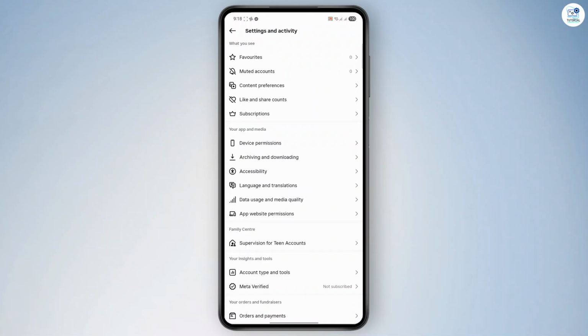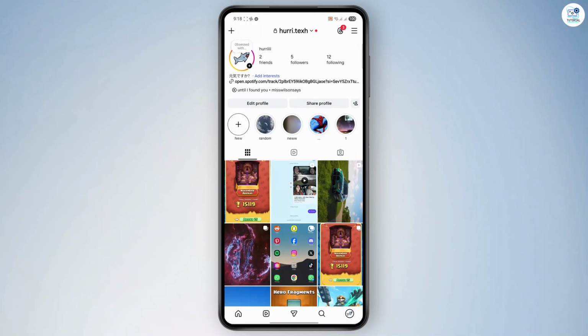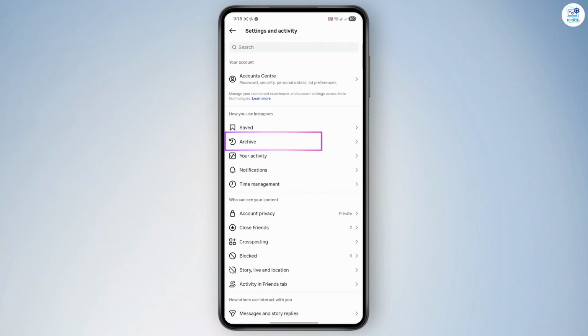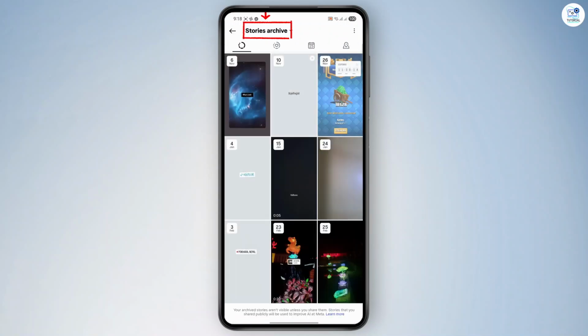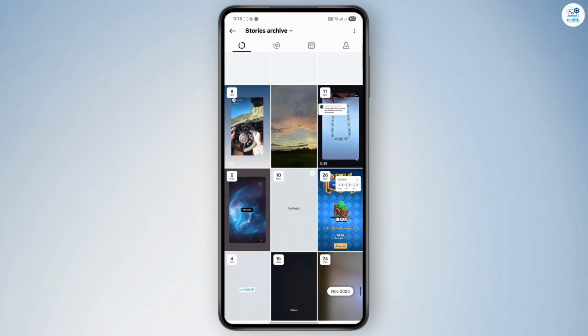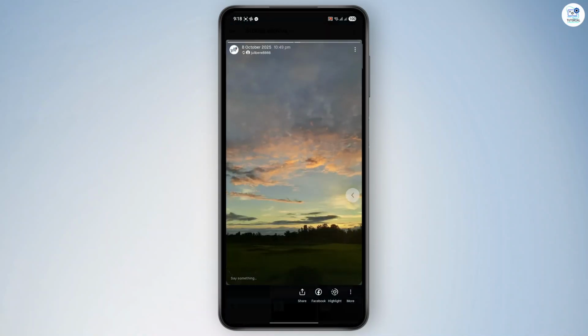Once there, to view archive stories, go back to your profile. Subsequently, tap on the three horizontal lines again and select Archive. Moreover, tap on Stories Archive to see all your previously posted stories. Afterwards, you can tap on any archive story to view, share, or add it to highlights.